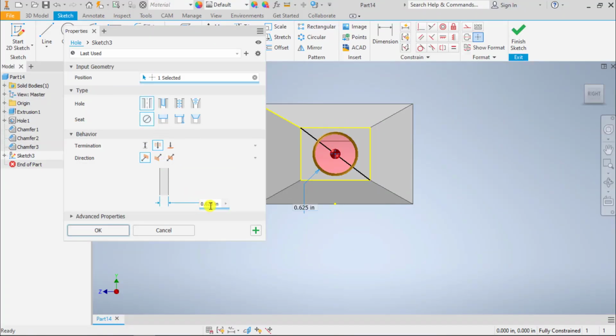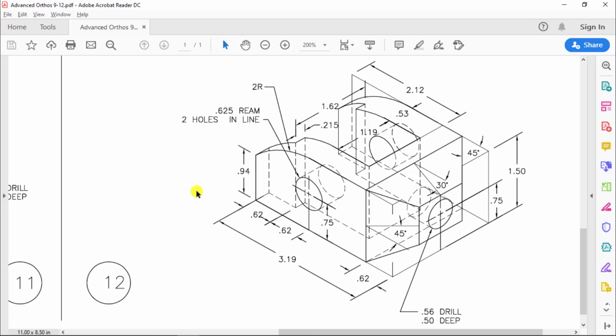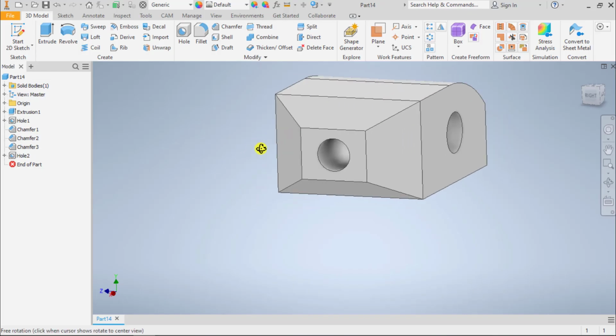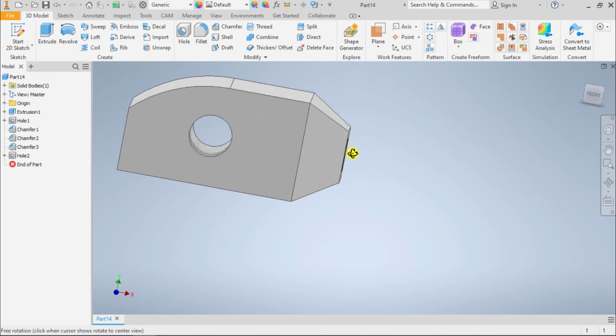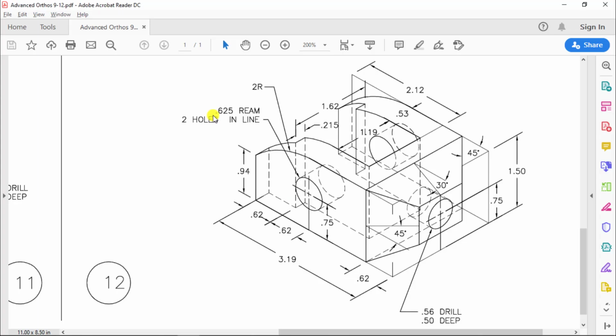Then I can simply put in my hole, and we said it's a 0.56 diameter. And the distance is 0.5. So there's that. Double check real quick that our hole here goes all the way through everything, which is good. So the last thing we need to do on this part is to draw in the cut shape on the top. So let's take a look at that real quick.